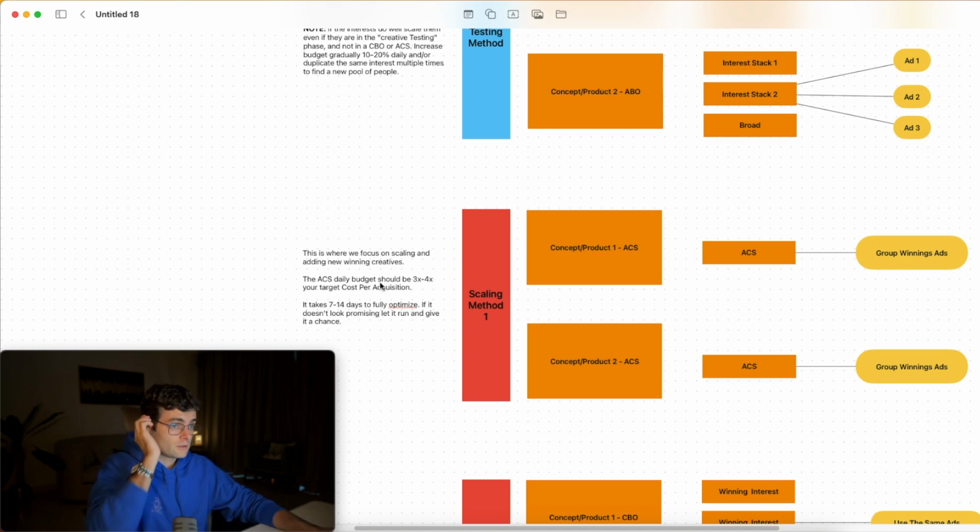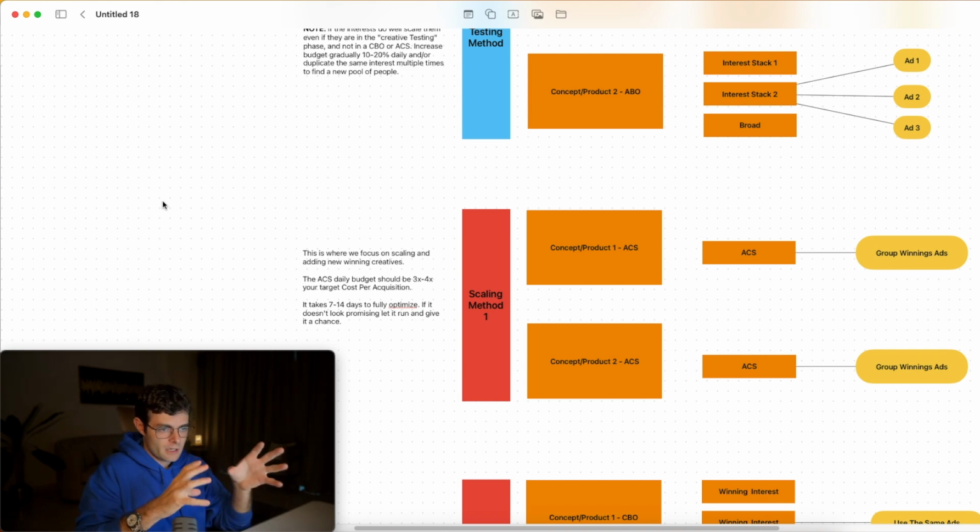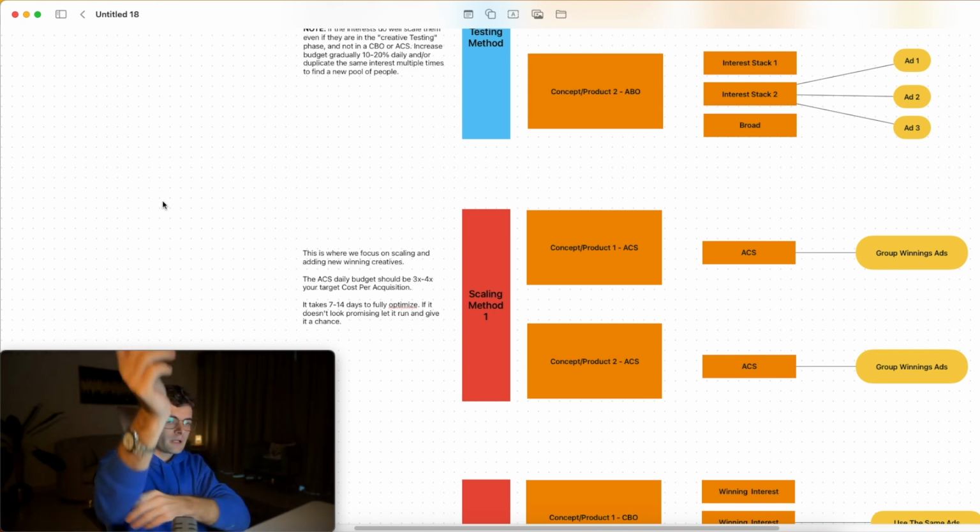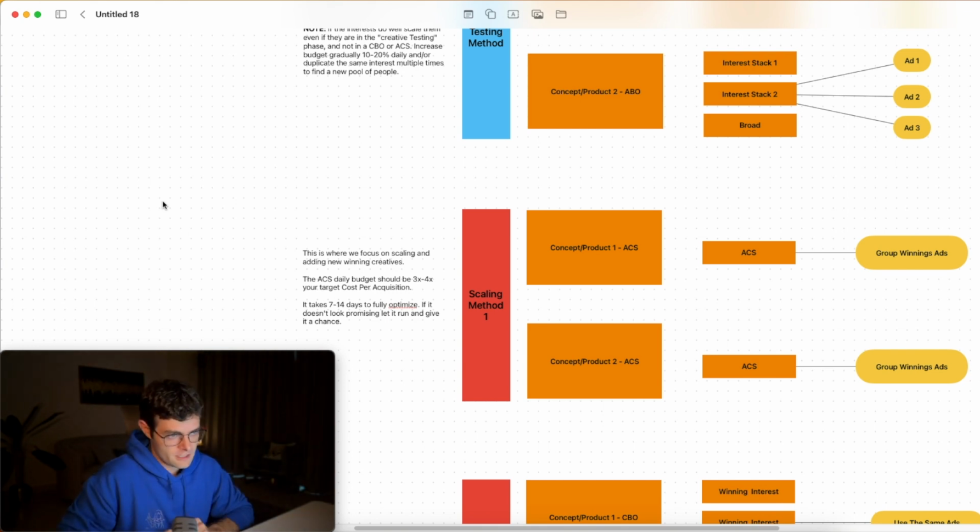$150 to $200. The reason, I'm not exactly sure, it's just that we've tested running at lower budgets, and it just doesn't work as well. So at least focus on your cost per acquisition, what you want that to be and what is sustainable for you, and then multiply by 3 or 4. We found that to be a best practice.